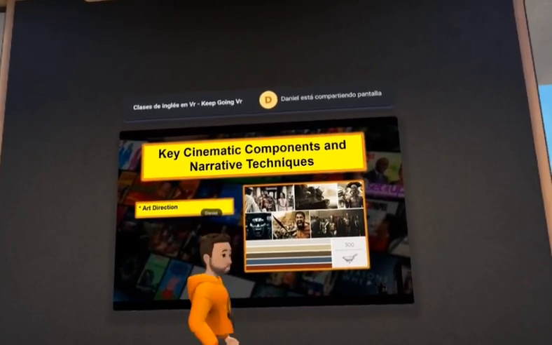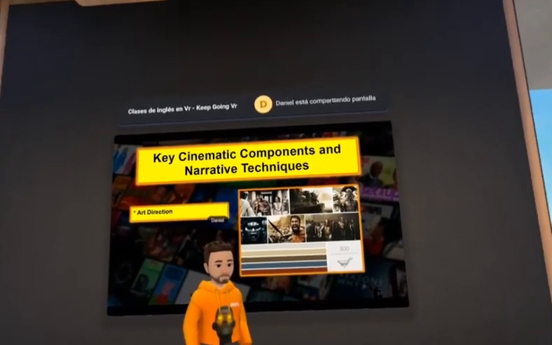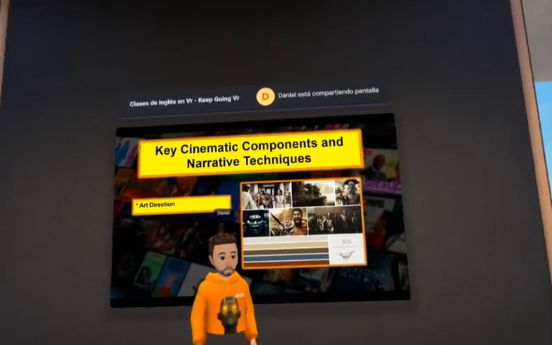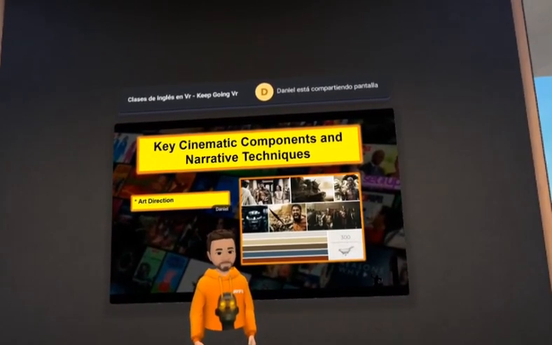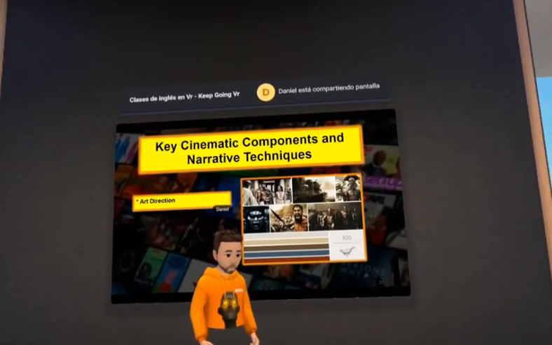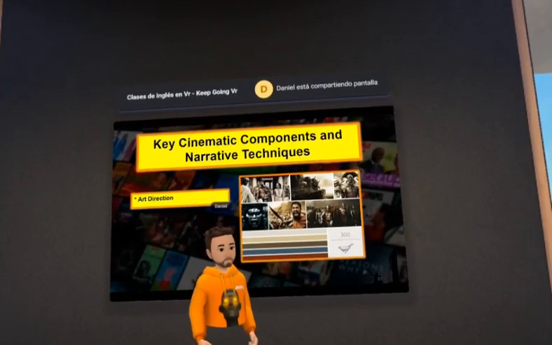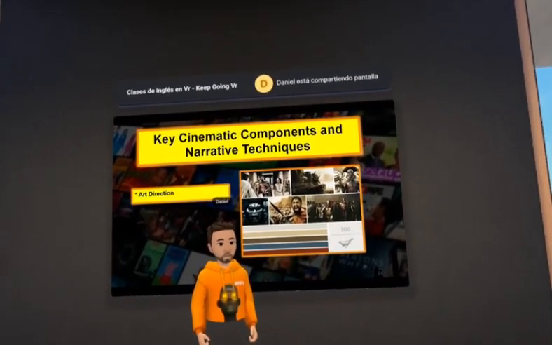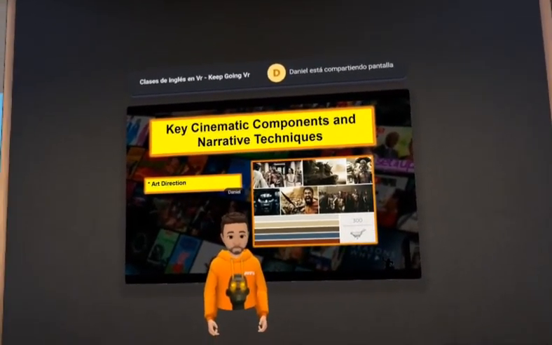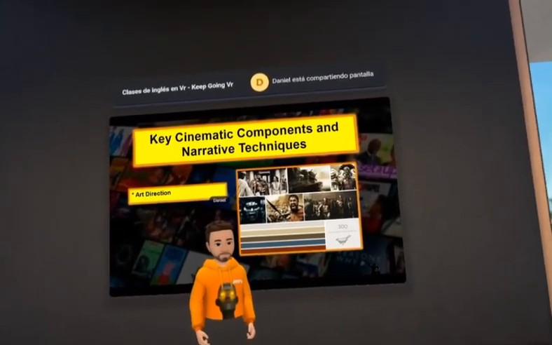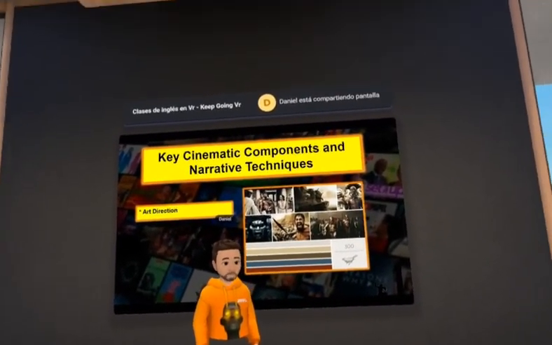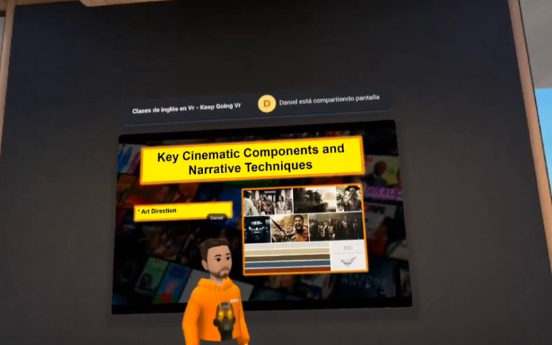Art direction. From set design to costume and props, every visual aspect of a film contributes to the narrative. Art direction helps establish the world of the story, convey character traits, and reinforce thematic elements.